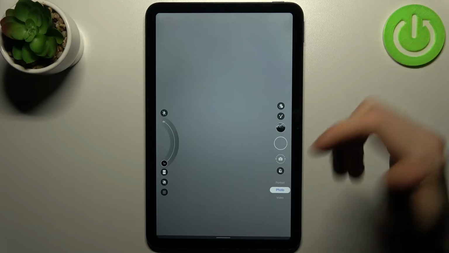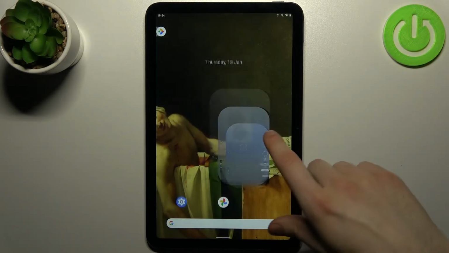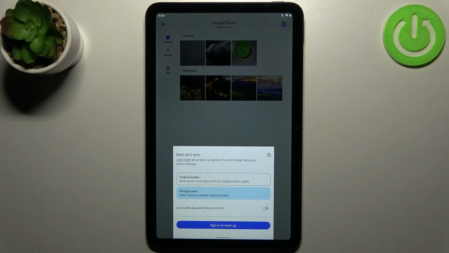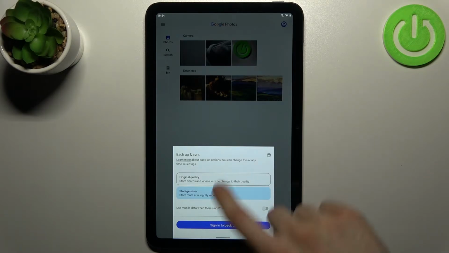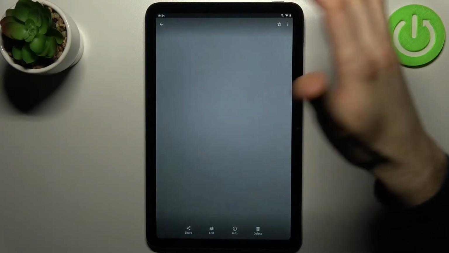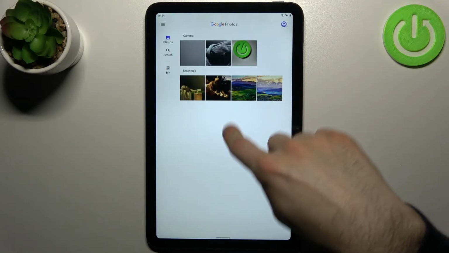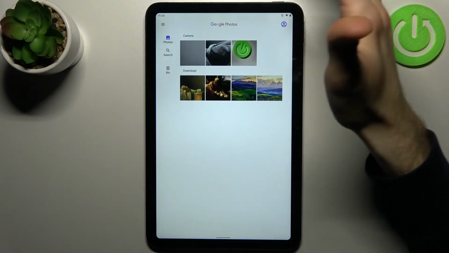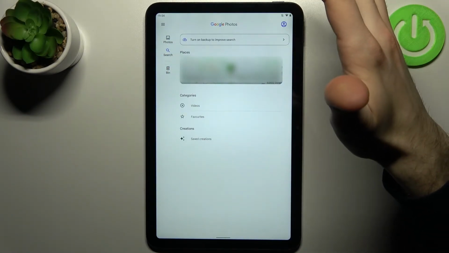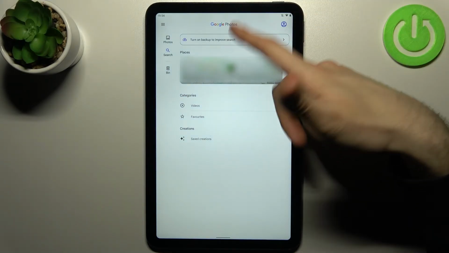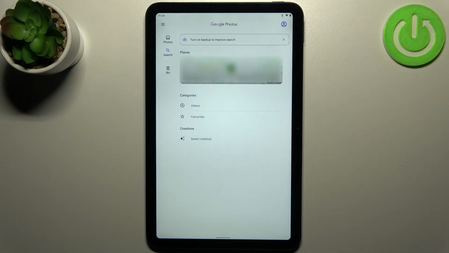And now when you take a photo, when you open it in gallery, you can see its location, I guess. Okay, so as you can see, here you can see my places where I took this photo.